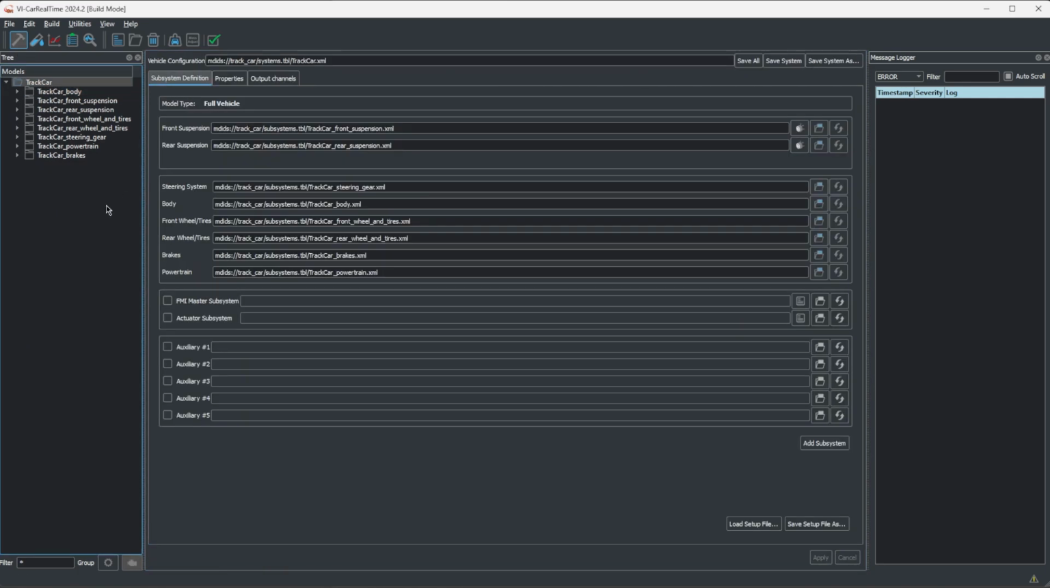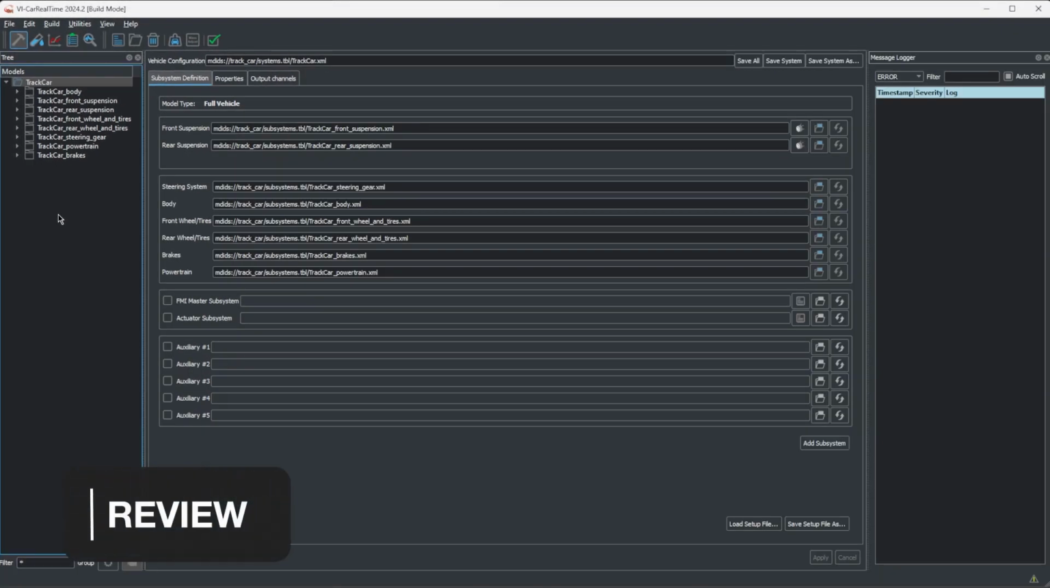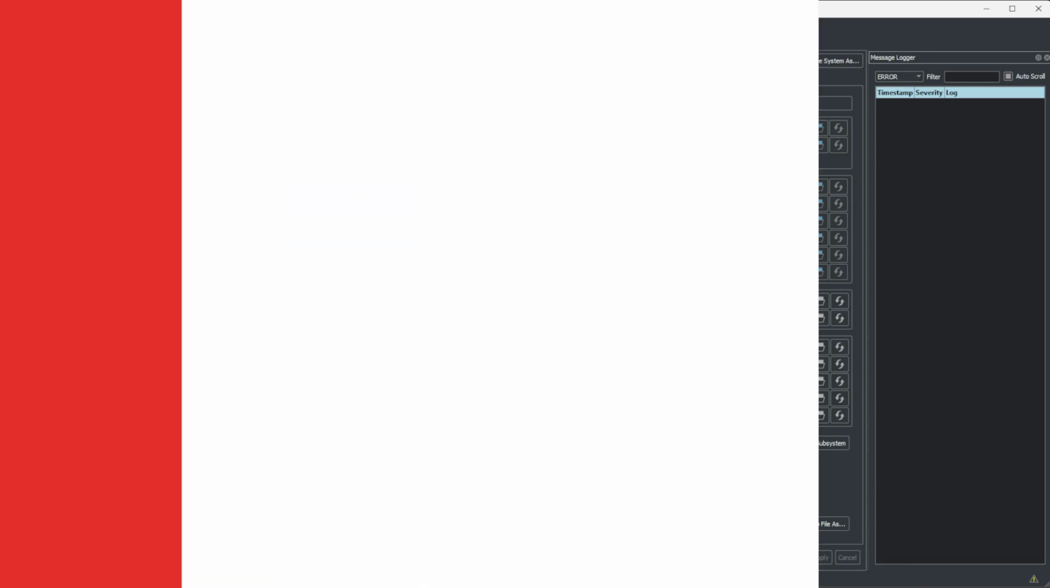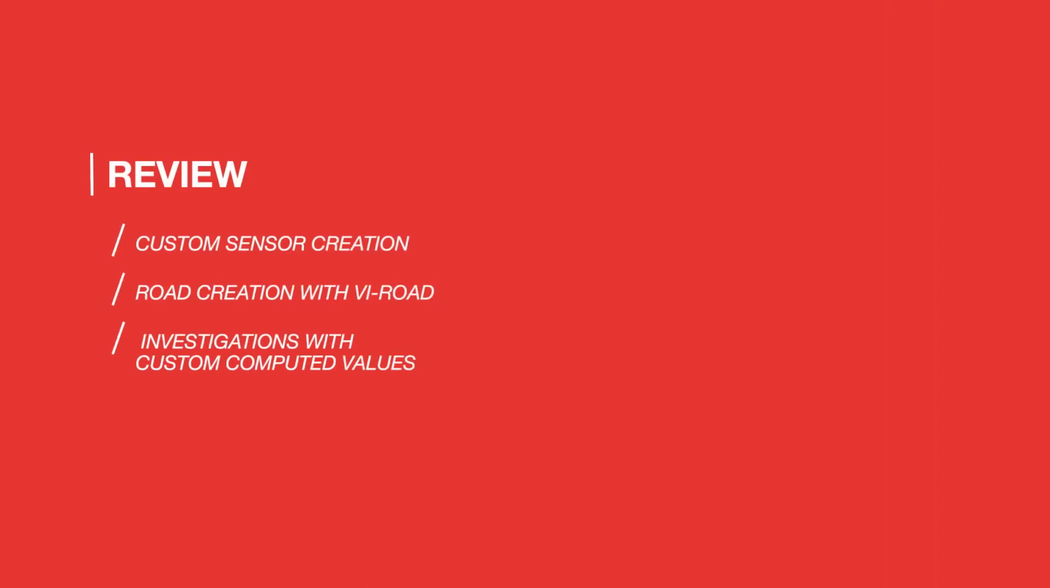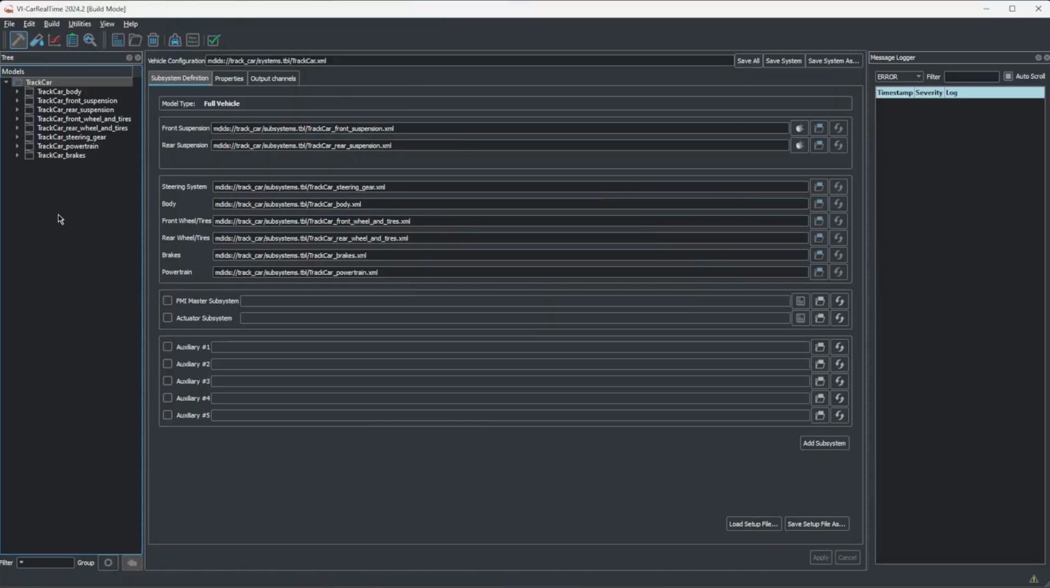With these results in hand, we can save our session as we finished all we set out to do in this episode. Today, we performed ride studies focused on understanding how to optimize our track car's dampers for comfort. To do this, we learned how to add custom sensors to our model. We explained how to create our own road files using VI-Road, and we also ran investigations using custom processing scripts. With the analysis performed, we were able to find optimal damping levels for comfort behavior, while providing a stable platform.